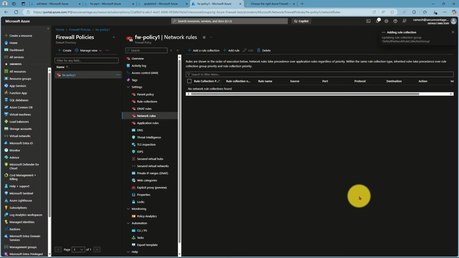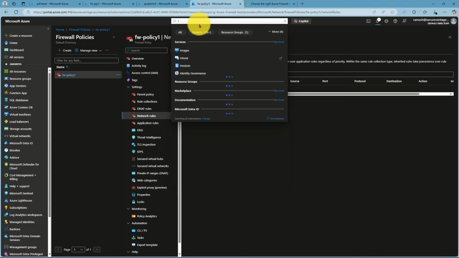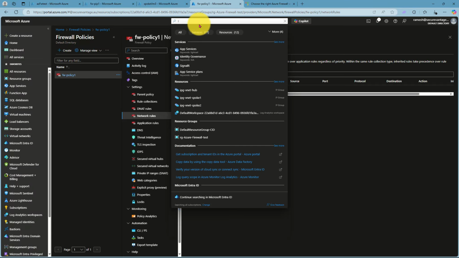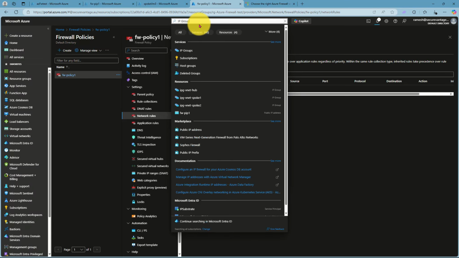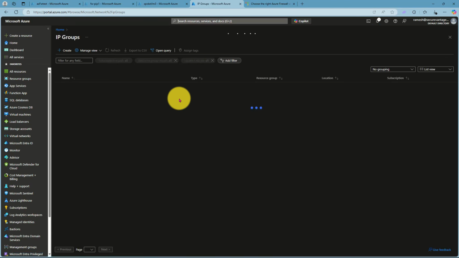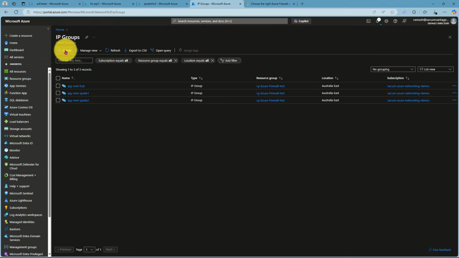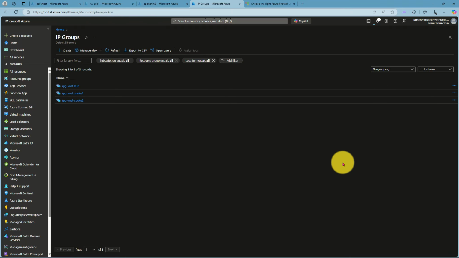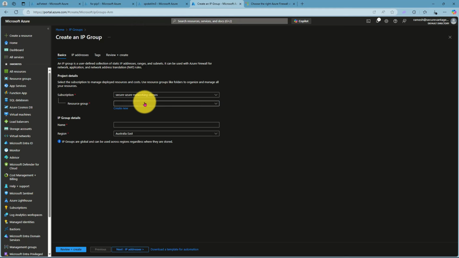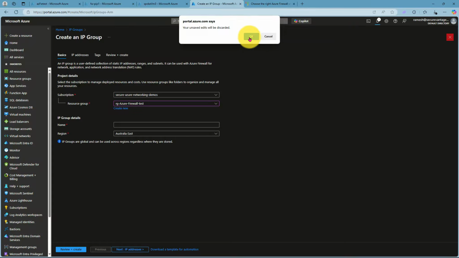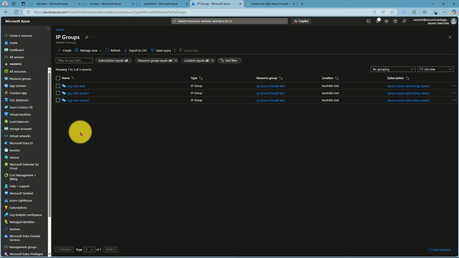Now IP group is just a container. If you want to create an IP group, you just go here, IP group, you select the IP group resource, and you just create the IP group, something like that. You select the name of the resource group and name the IP group. That is what I did here, just to save some time.